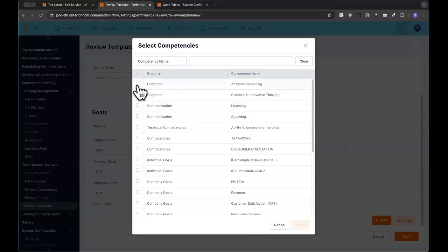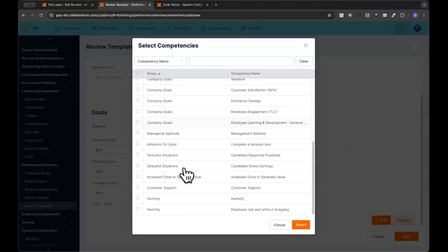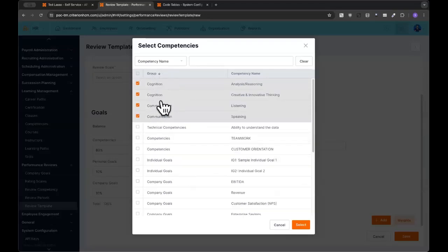All right, so you could check as many as you like in there. I'm going to check the 4 that I've added, but you could put in other ones that maybe are applicable. What it will do is it will group them up. So I did 2 cognition, 2 communication. So these will be grouped together and these will be grouped together.